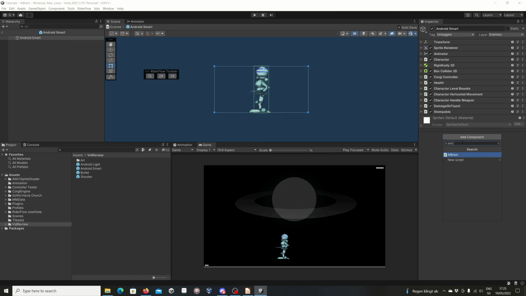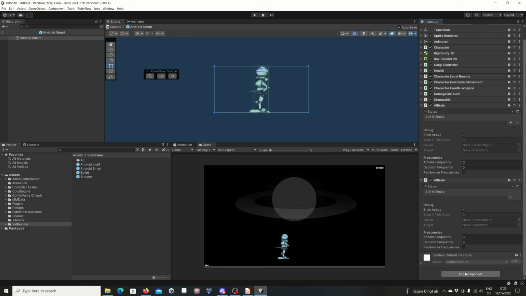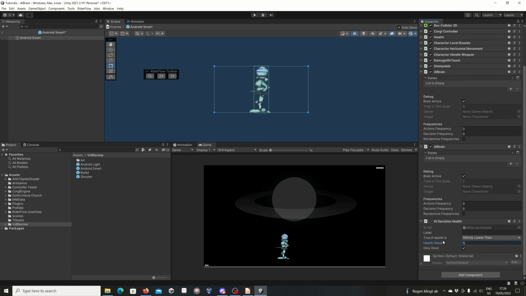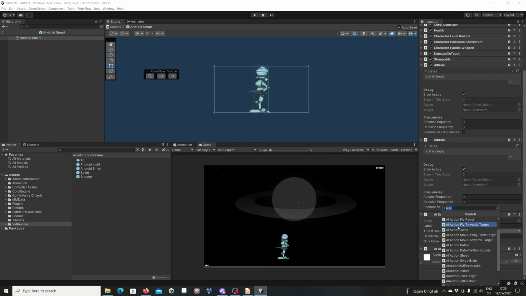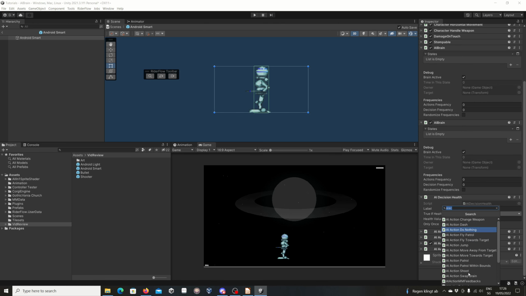Oops, not Brian, mein Gott. So here we have the AI brain, and I could use another AI brain. And in one of those decisions, we can have the AI decision. Let's say when the health value is at least 5, then he should AI action swap brain. But now we still need the move towards target, we need the shoot, we need the do nothing, and we also need the decision.